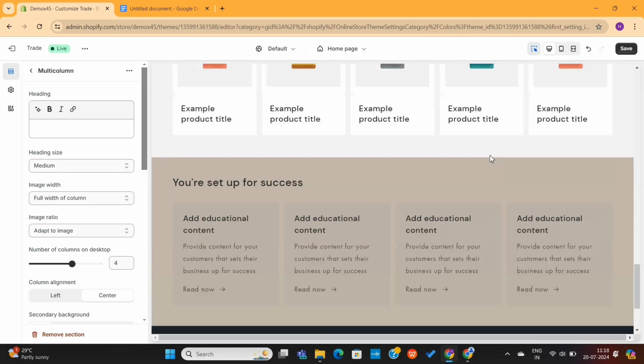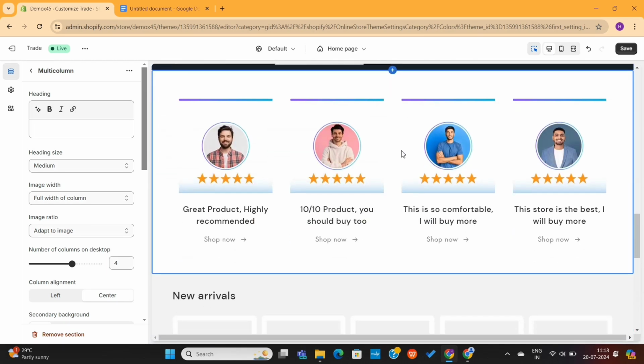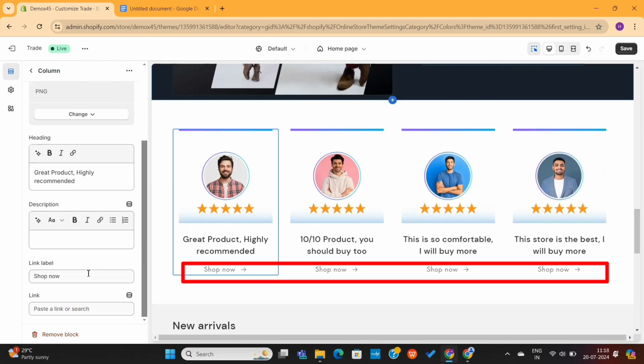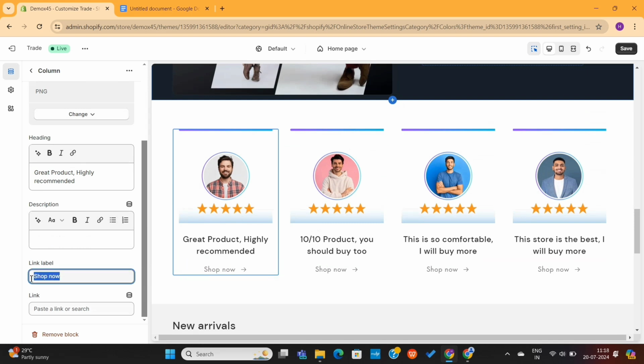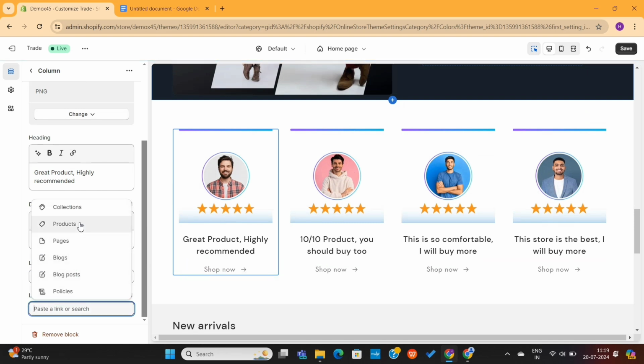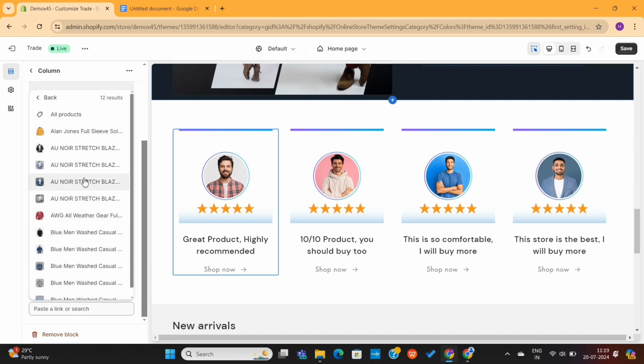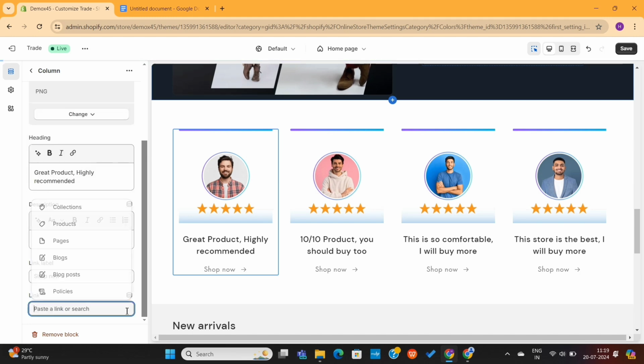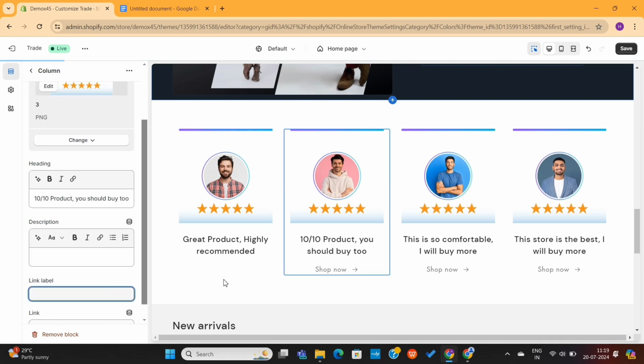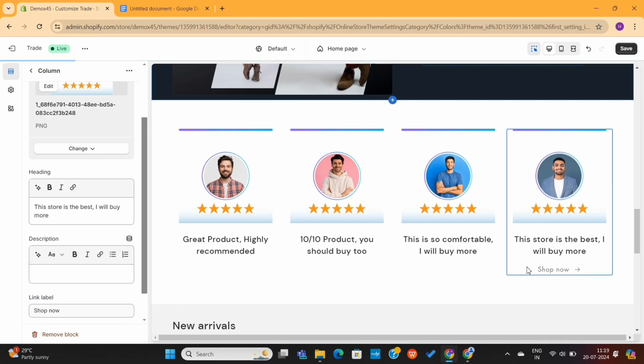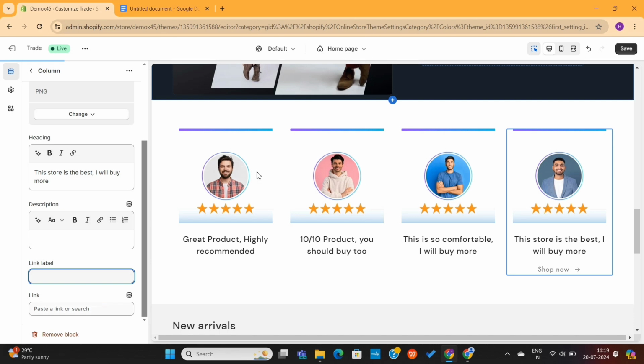Now let's go back to the desktop view. Here, you can see these Shop Now text. These are basically buttons that can be used to link different products and collections. You can search for your product here and then link it on this button. For now, I will not do it. Instead, I will remove this Shop Now text, which will eventually be removed from this section, and I will do this for all 5 columns.